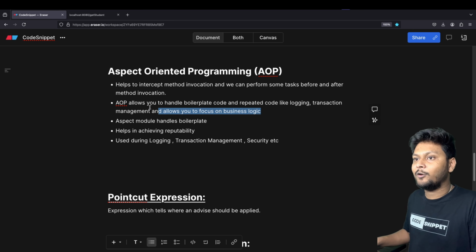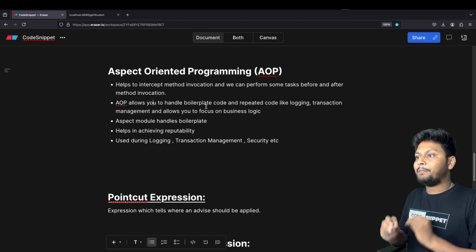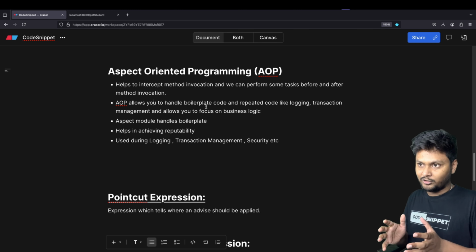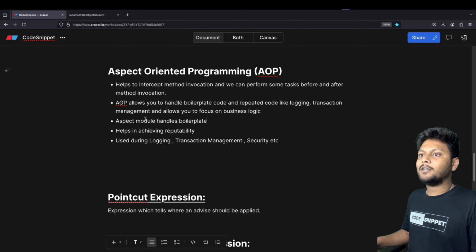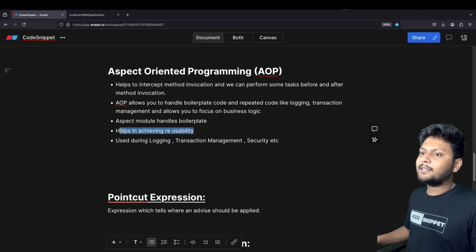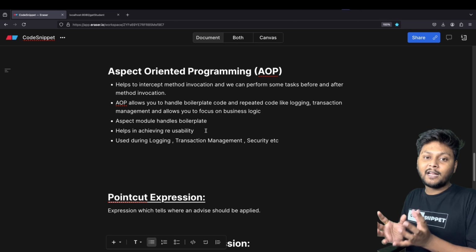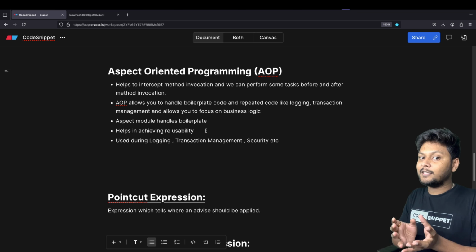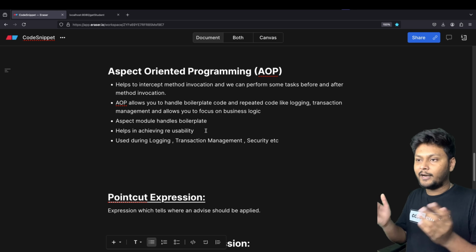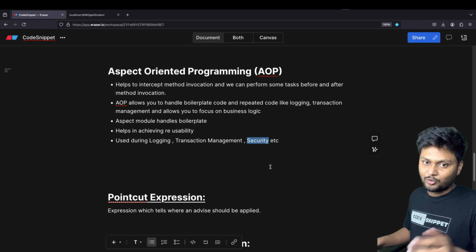Same thing I'm writing over here, that AOP allows you to handle boilerplate code and repeated code like logging and transaction management, and allows you to focus on the business logic. An aspect is kind of a module which handles that particular boilerplate for you. This also helps in achieving reusability. You can reuse this particular aspect that you wrote for one class. The same logging mechanism you can use for other classes as well. So reusability again is coming into the picture. Good thing, right? It is used for logging, transaction management, security, and many more things you can implement.